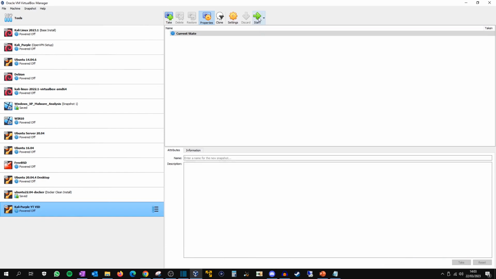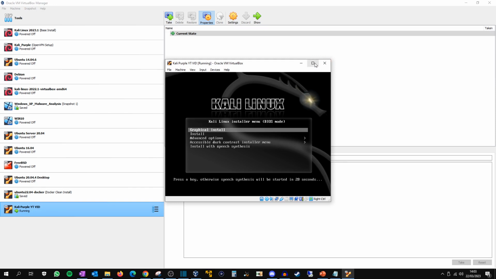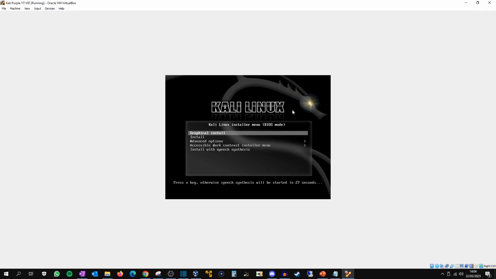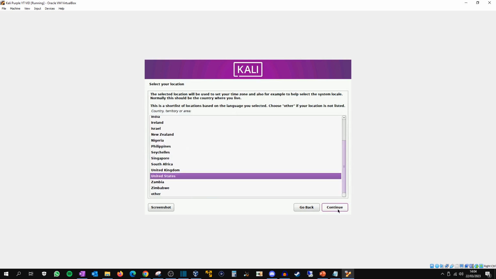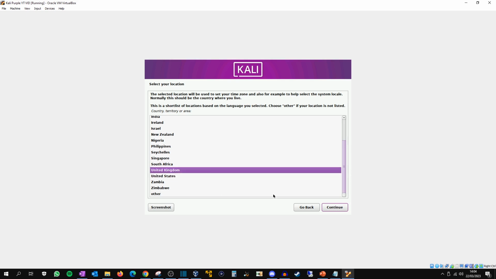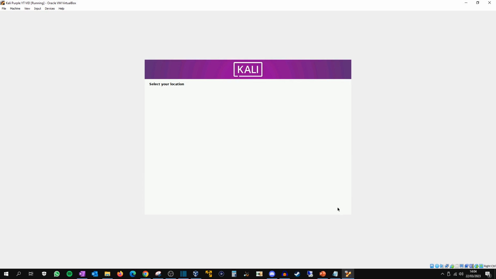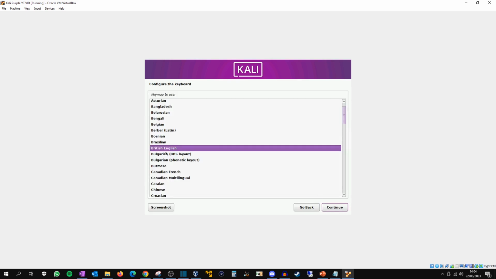From there, I'm going to select Start. It's going to make this full screen. I'm going to click into the user interface here, and then press Enter for Graphical Install. Okay, so what you want to do is select your language. I'm going to select English, then United Kingdom, and then select the keyboard layout, which for me is British English.